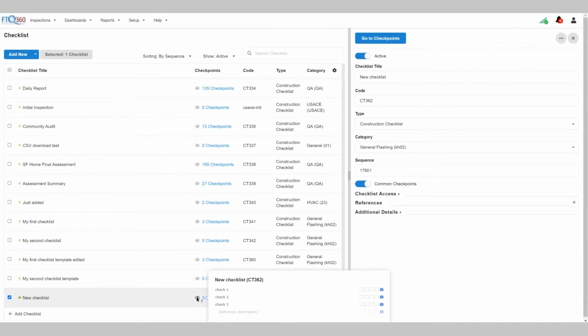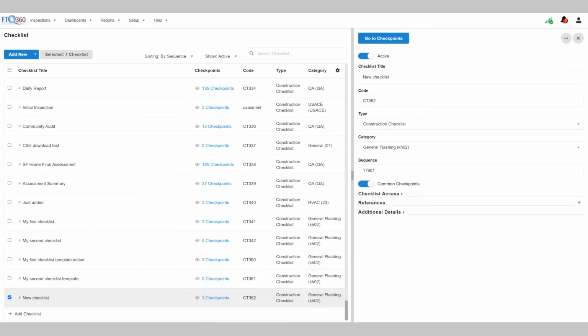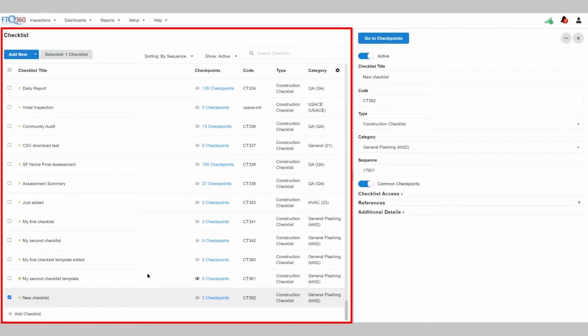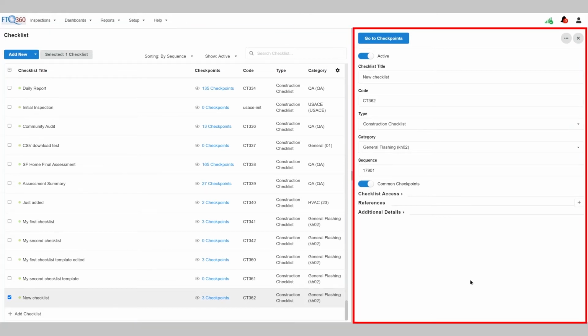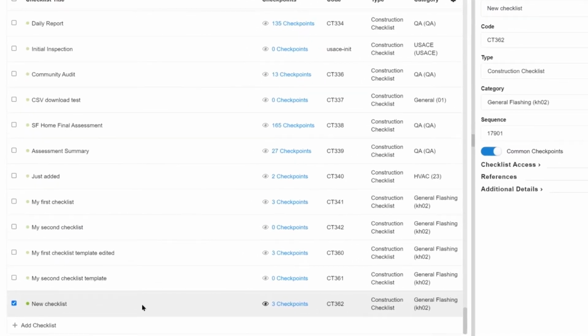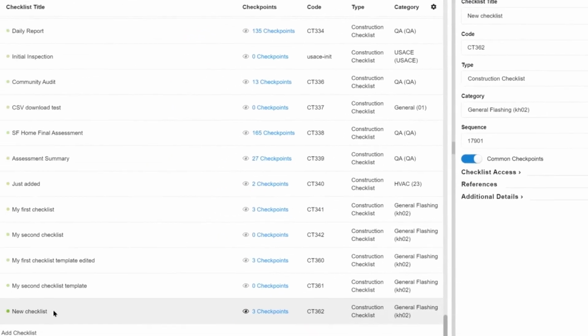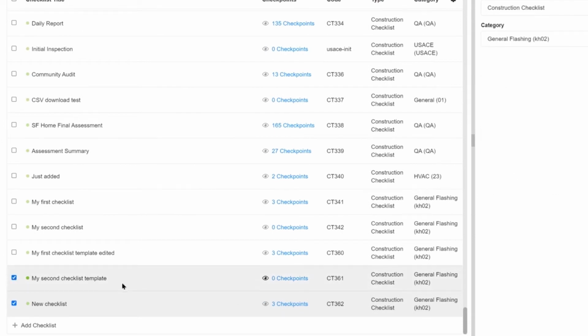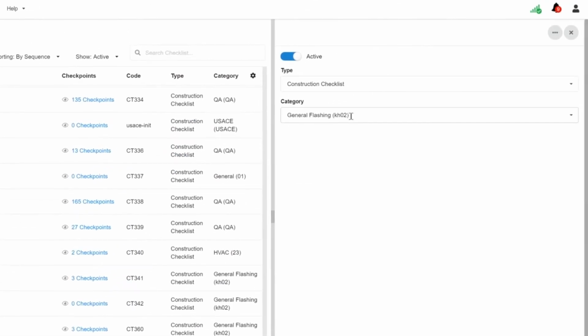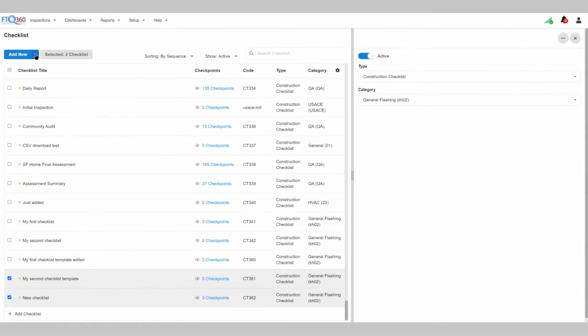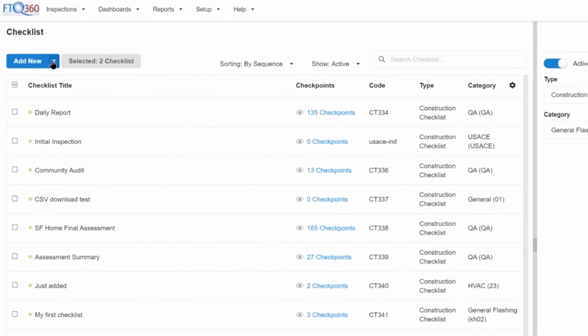So we created a very simple checklist, but there's a lot more that you can do in FTQ360. So we're going to get into a little bit more detail about how that's actually done. The basic structure here is that on the left-hand side is our listing panel, and on the right-hand side is the editing panel. So if you have one checklist selected with a checkbox highlighted, you can go ahead and edit various different aspects of the checklist. If you have more than one checklist selected, like I have here, you're able to edit the common elements between these 2 checklists.